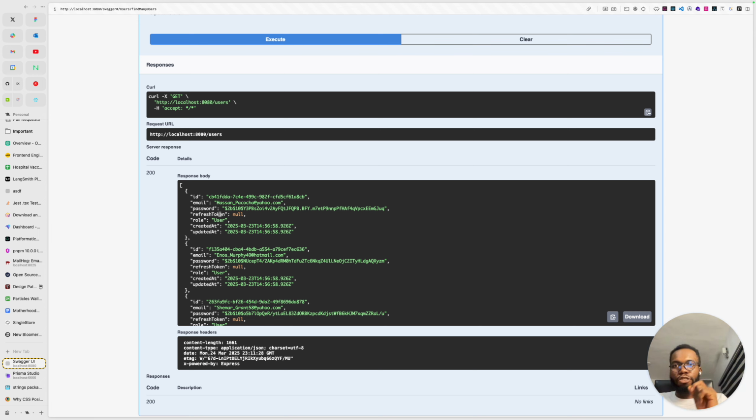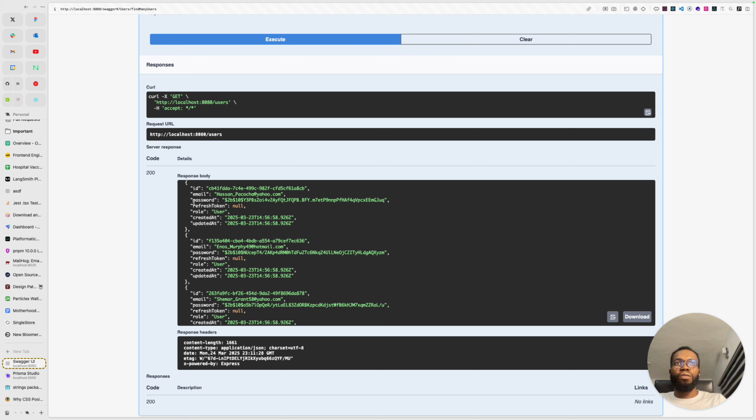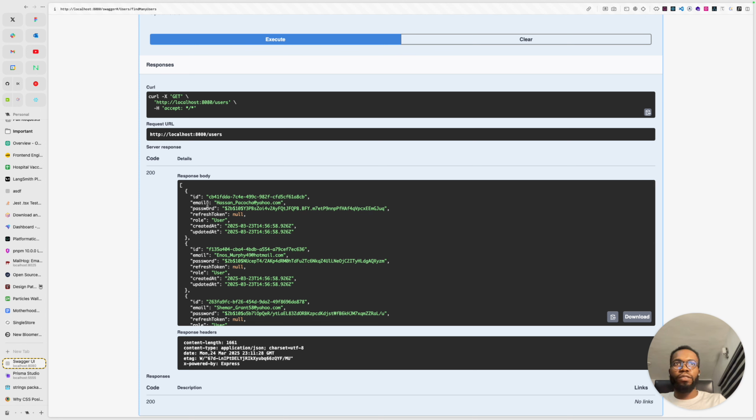But what I want you to notice here is in this data returned, we have the raw user objects from the database. You can see we have the password being shown here. We have fields like refresh token, created at and updated at. And normally you would want to hide all this data from the client. So what I'm going to do right now is to build a serializer that would ensure that when this data is being returned, all these sensitive fields will be hidden.